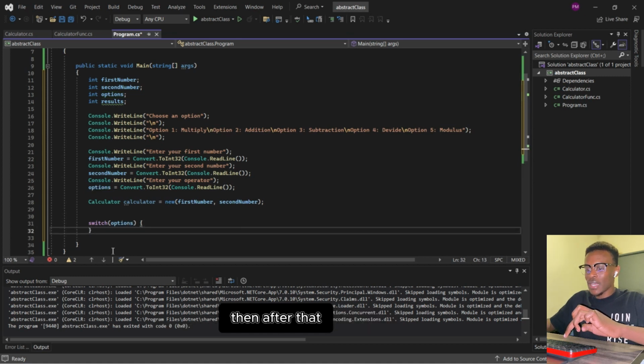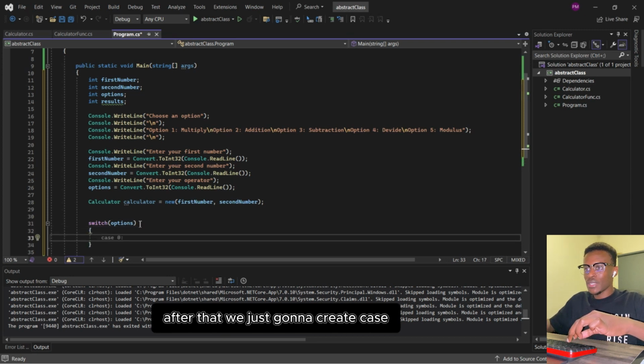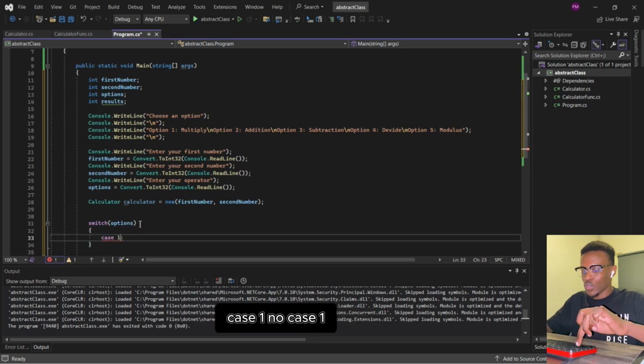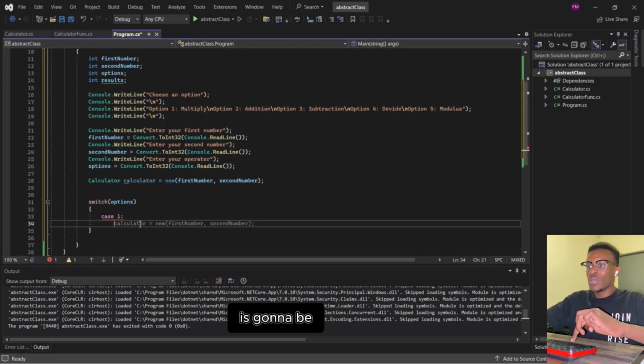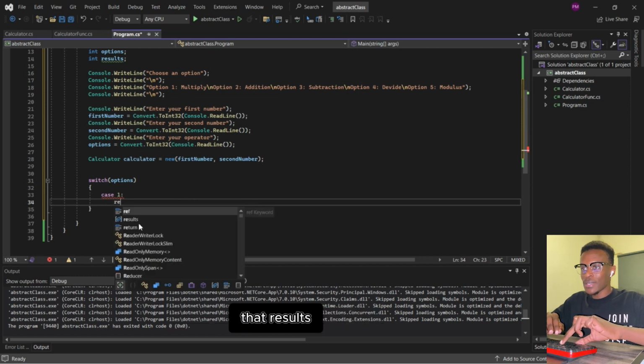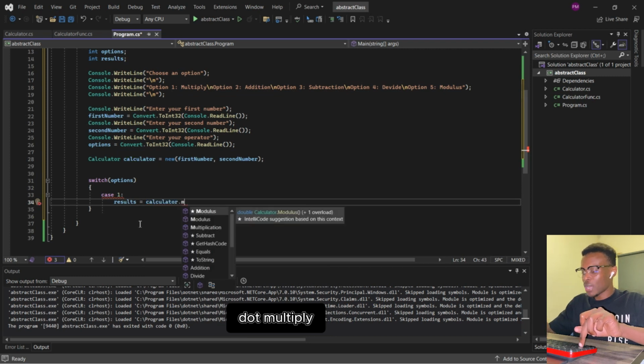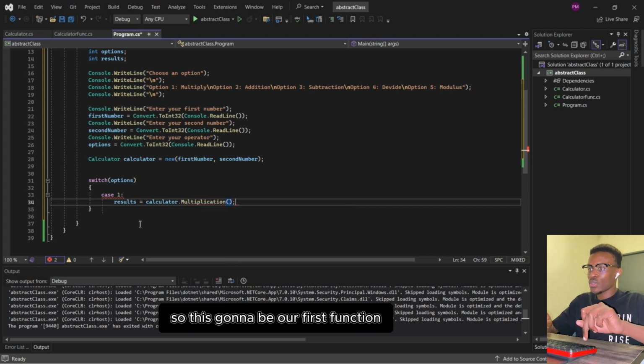Then after that, we're just gonna do it like this. After that, we're just gonna create case one. Case one for us is gonna be that results that we created up top there. So case one, remember we said it's multiply, so it's gonna be equals to calc, right? Calculator.multiply, multi is capital letter, multiplication. Our function is called multiplication. So this is going to be our first function.